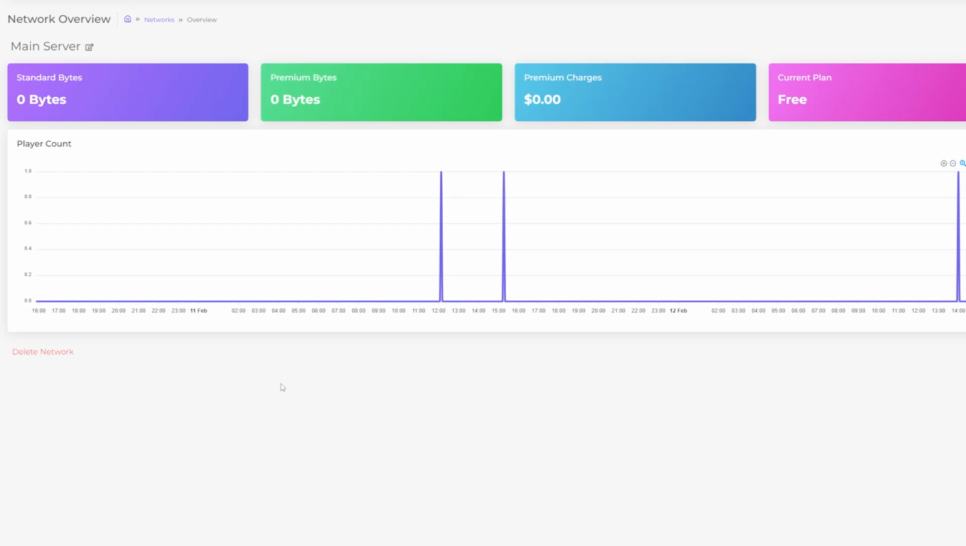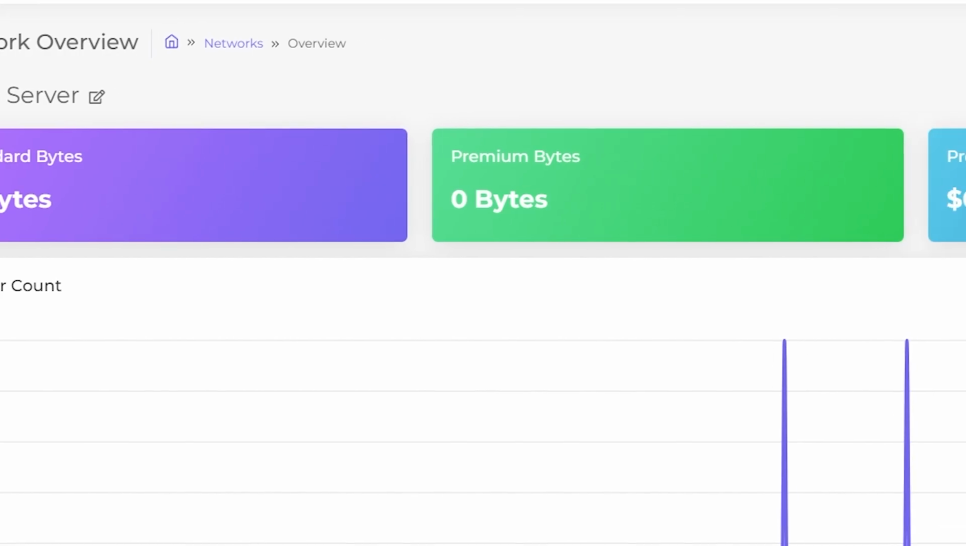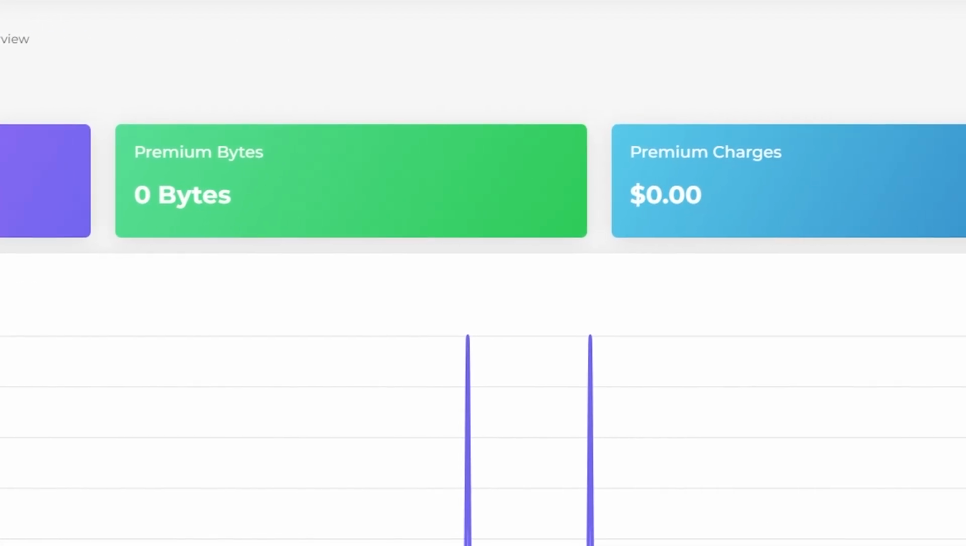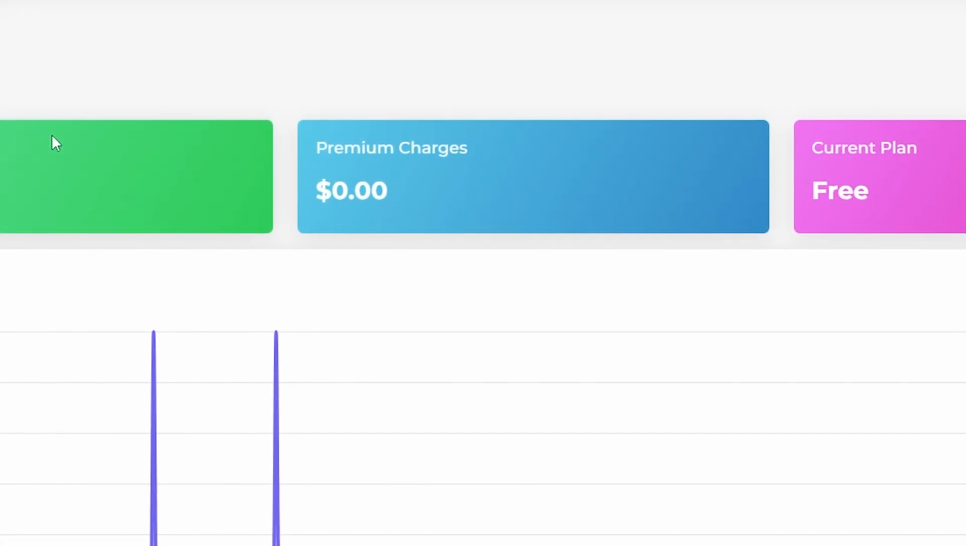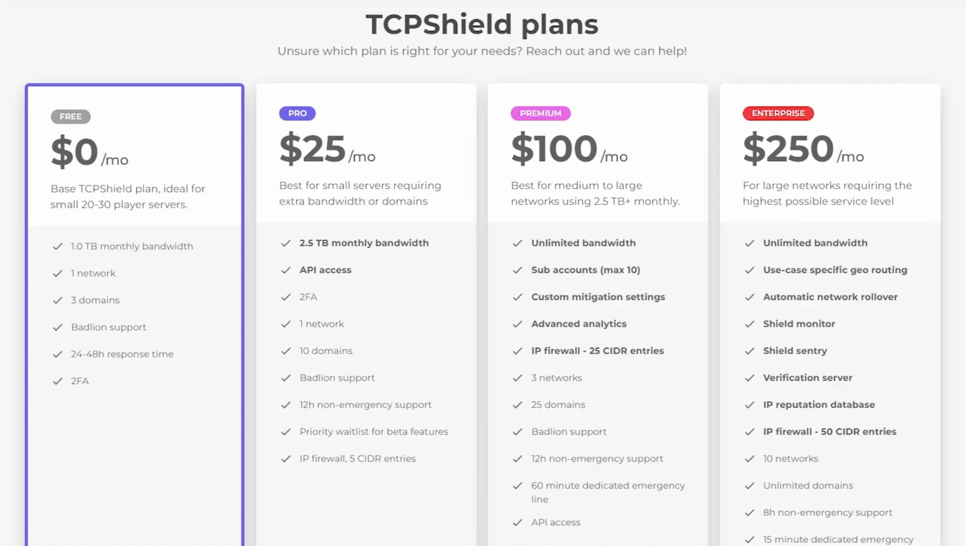And over here at your dashboard, you will see all sorts of information like the bytes you've used, the premium bytes, how much they're gonna charge you, and which plan you're on. Now do keep in mind that you have a full terabyte of monthly bandwidth available for free, which is a lot. But if you have a Minecraft server that averages around 50 players, then you might want to consider upgrading to a higher plan. Because as soon as you reach your monthly bandwidth limit, players will be unable to join your server. And that is, of course, not something that you want.